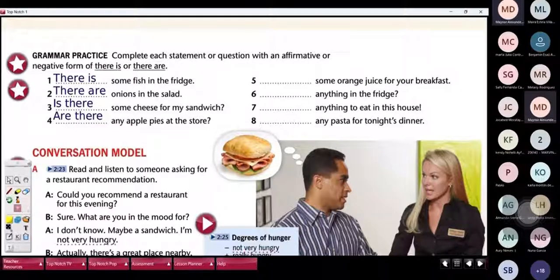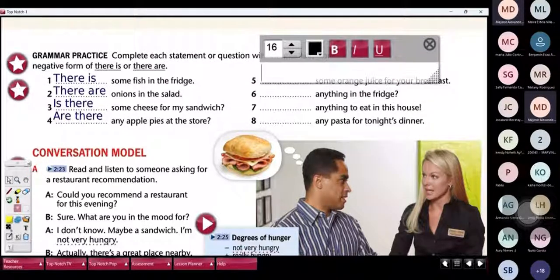¿Sí? ¿Por qué are there? Bueno, dice apple pies. Es plural, ¿verdad? Pies de manzana. Entonces, está en plural, usaremos are there. ¿Y por qué are there? Bueno, porque ahí aparece que es una pregunta y las preguntas siempre van a invertir el orden, no se les olvide. ¿Ok? Let's continue with this one.